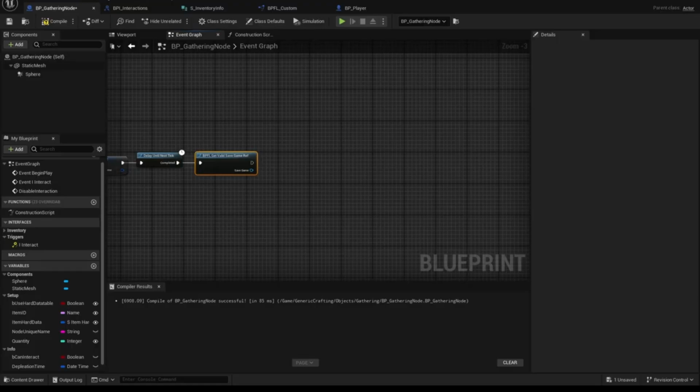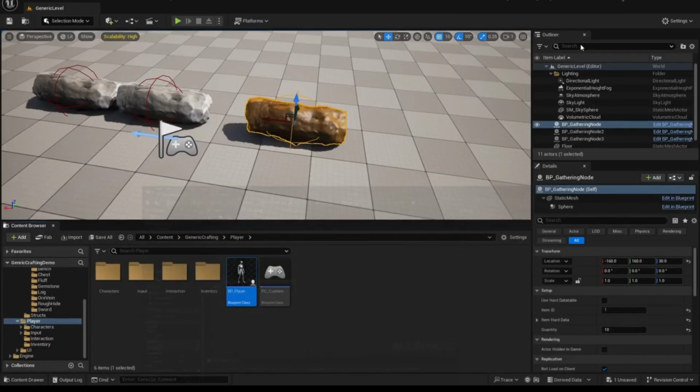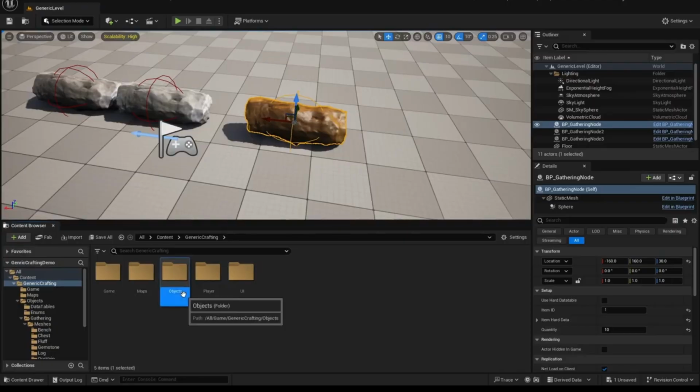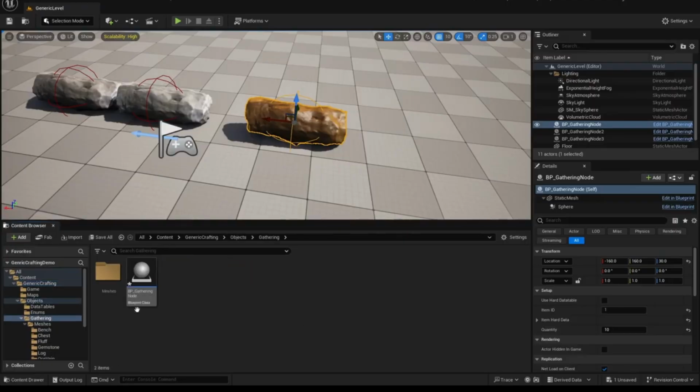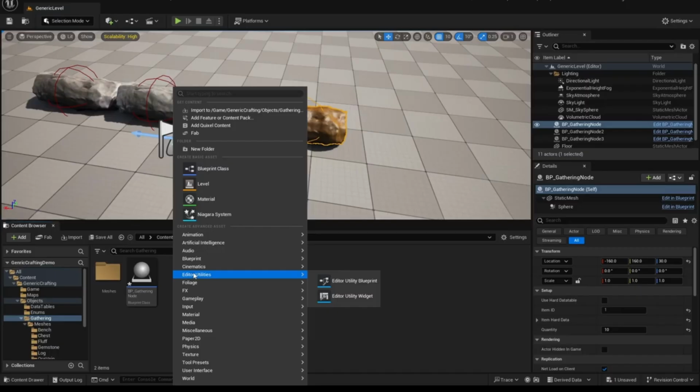And we're going to need yet another structure. I know, I'm killing you guys with the structures. We go into our objects, gathering. Inside of gathering node here, we're going to add a structure.